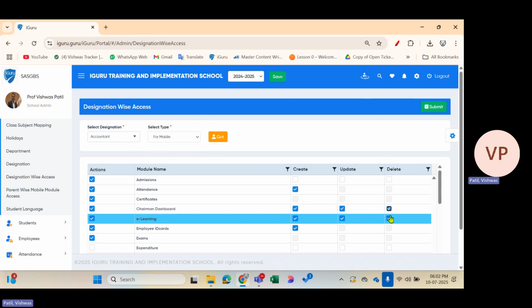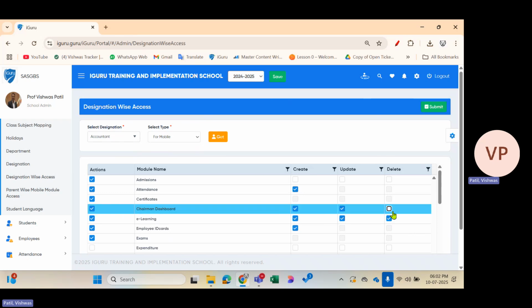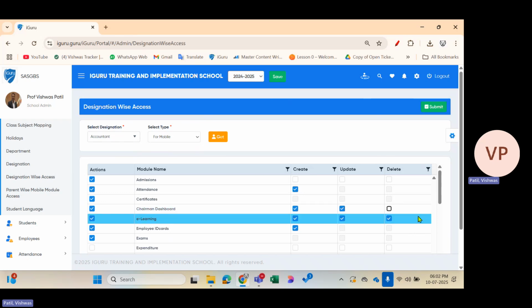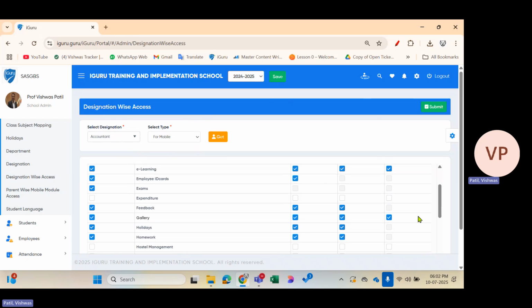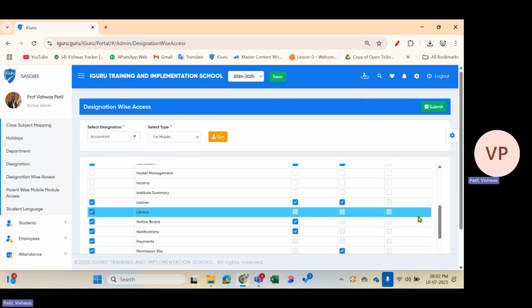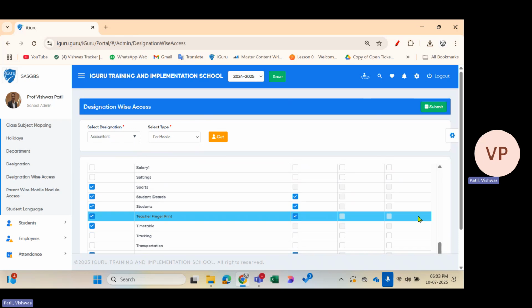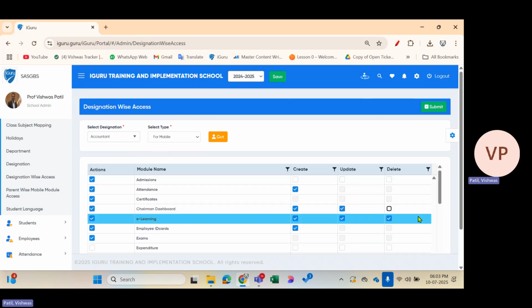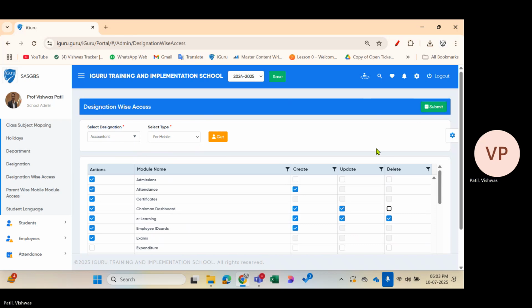You have to be really careful while giving these options, especially with the delete option. You can go ahead and ensure that the delete option is mostly not provided because anyone who gets the delete option may misuse it. So you have to be very careful while giving the different options, especially the delete option for any particular module to any of the designations. So once you are done with your selection, you can simply click on the submit button and it is done.